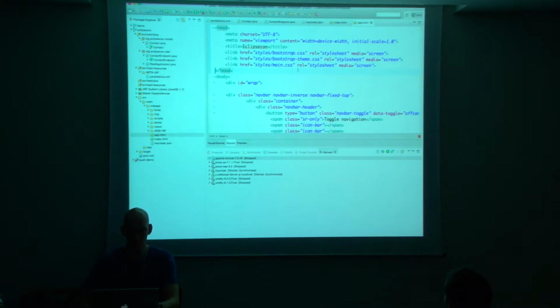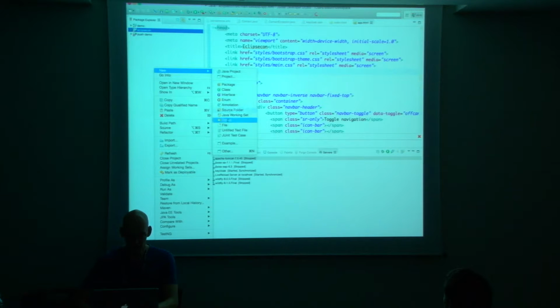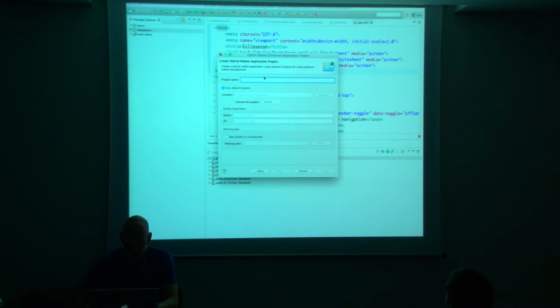JBoss Developer Studio has some great integration for that. So let's do a mobile client. It's called a hybrid mobile Cordova application project. Let's click next. Let's make a name. Call it Eclipse client. If I could type, let's leave it there.